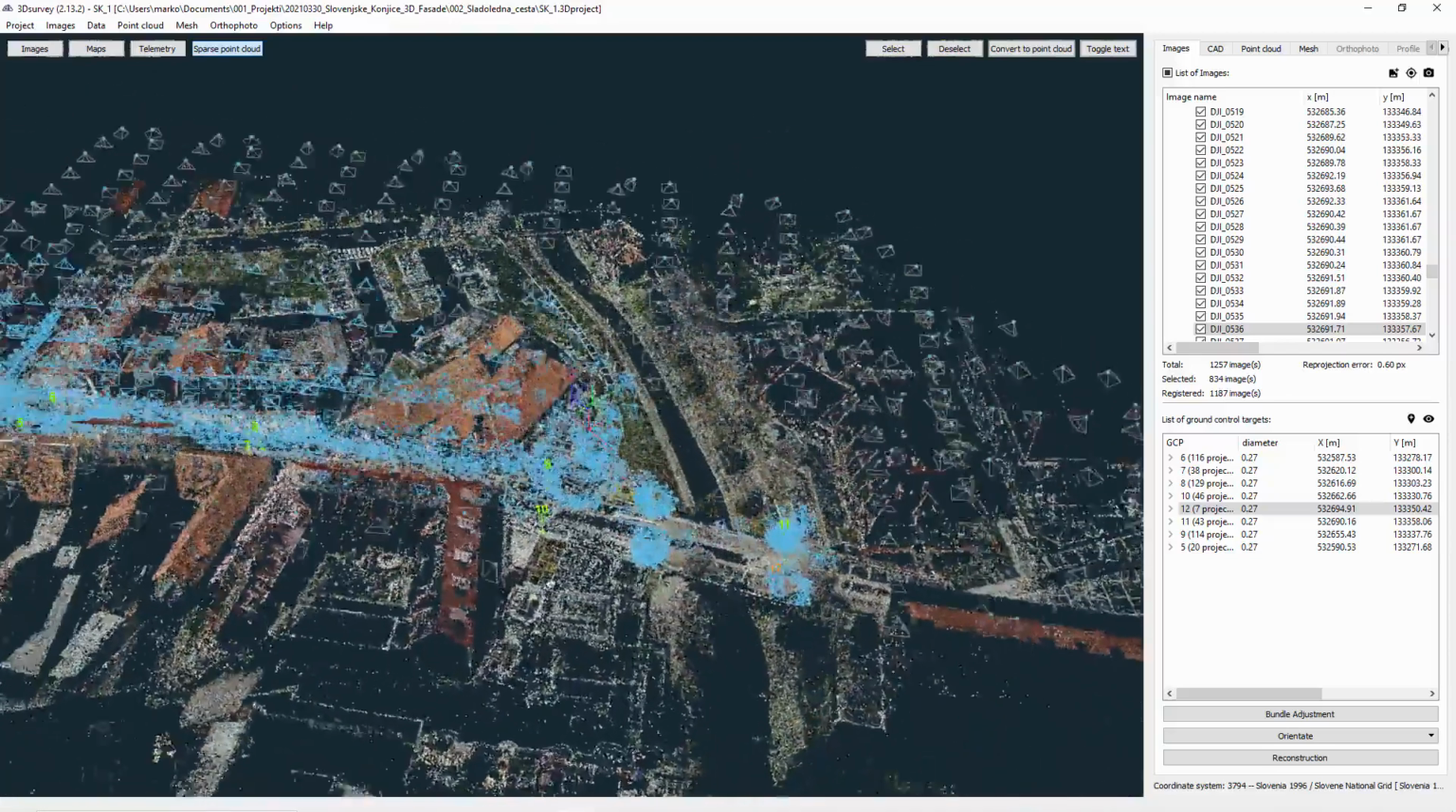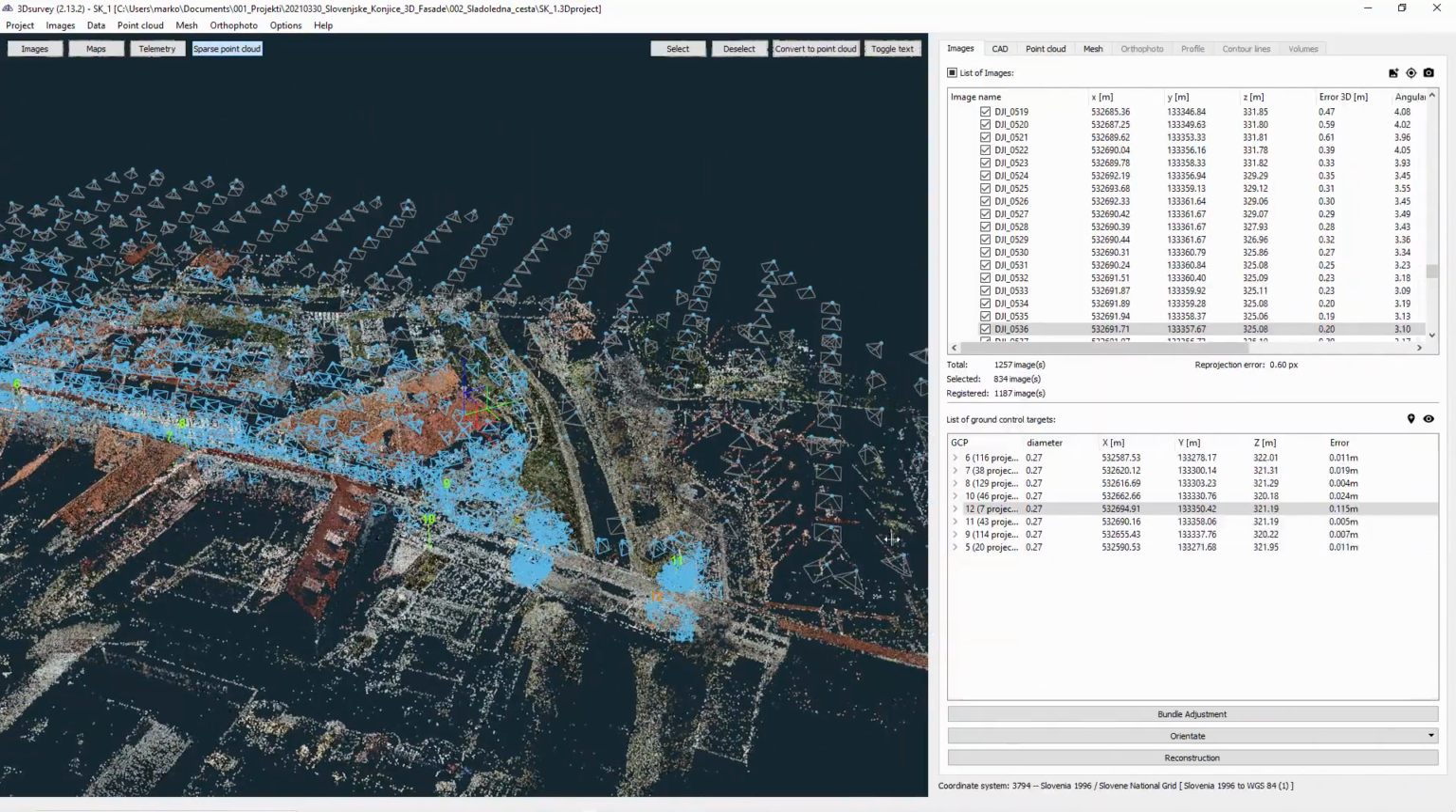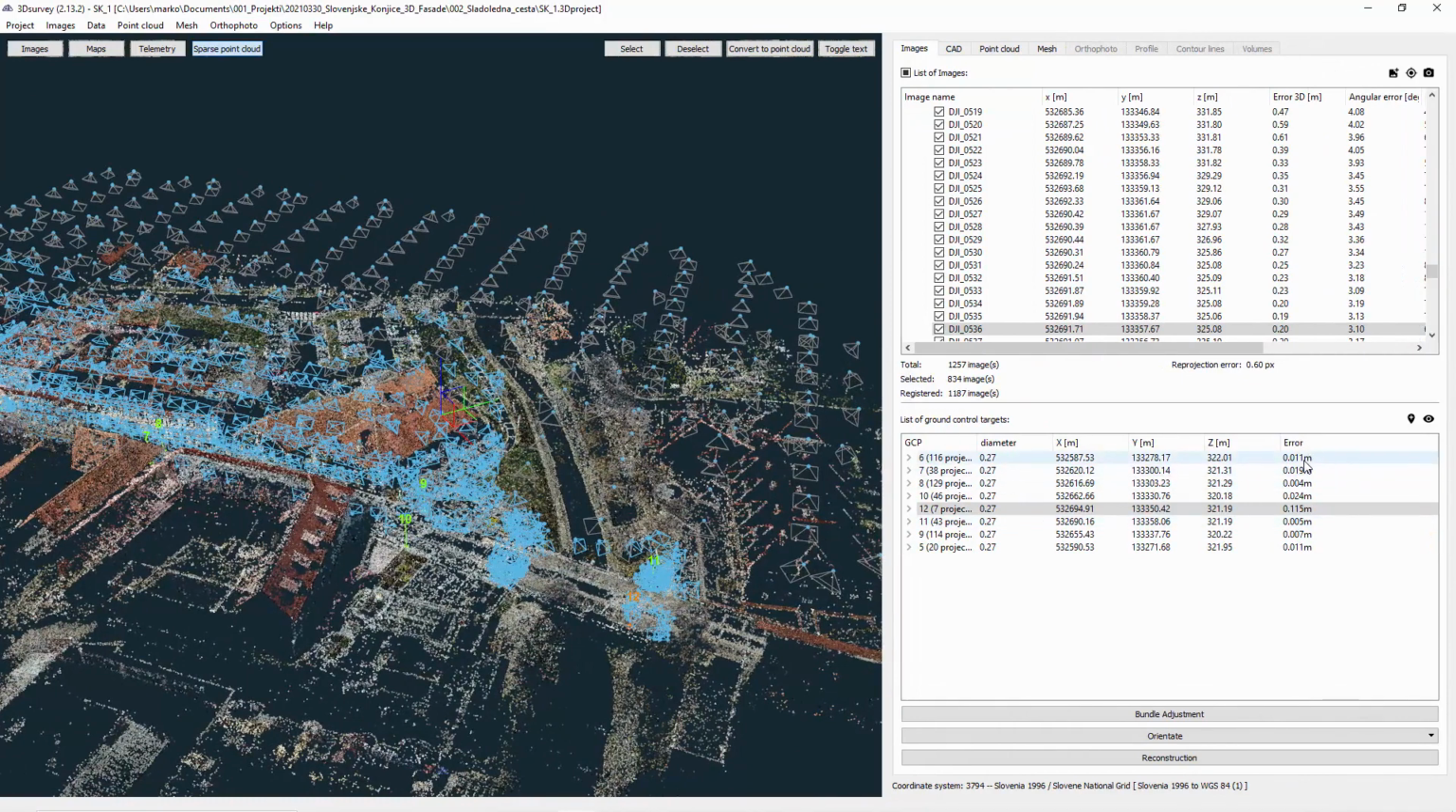I finished the orientation also with the ground control points. You can see my ground control points here. The accuracy was sub-centimeter or something like that. We can see it here: 11 millimeters, 19 millimeters, 4 millimeters. So super. There was one point moved during the flight, that's why I eliminated this one. This was point number 12. I figured this out after I was collecting back my ground control points.